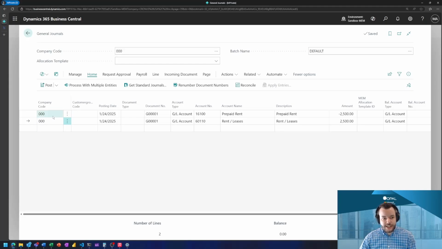The thing to remember is that all across the system in MEM, you will see company code at the header, and you'll see company code at the line. If these two match, it is not intercompany. If these two differ, it does become intercompany. And I'll show you some examples of some intercompany transactions here in a little bit.